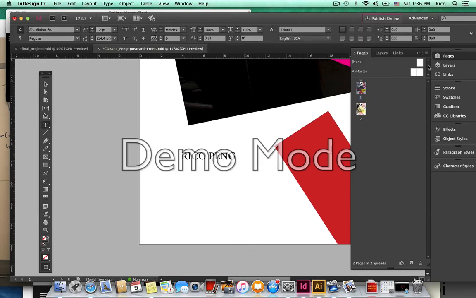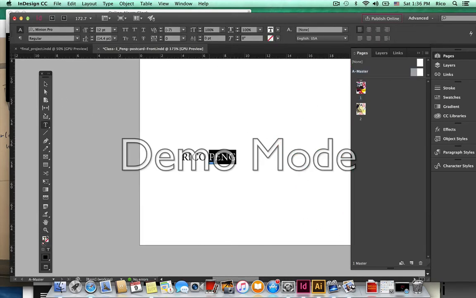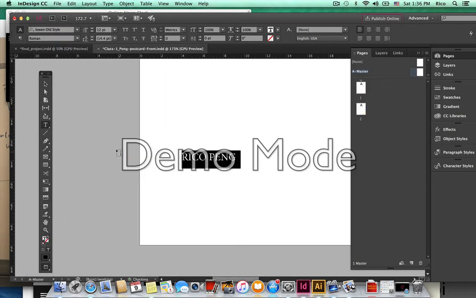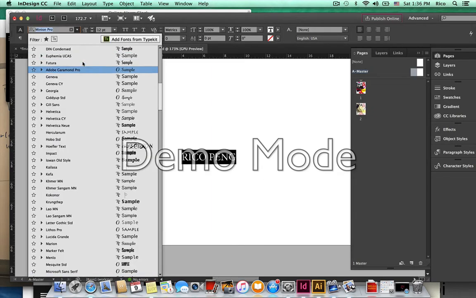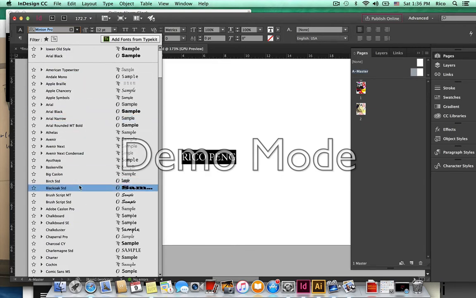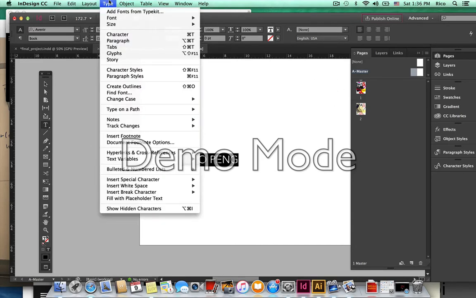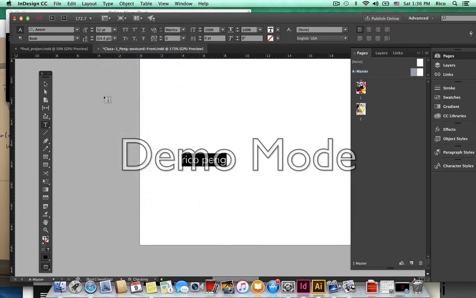I don't like this font. I think it should be a little lighter, maybe using a different font. No, I don't like that font. I'm gonna do Avenir. And then I'm just gonna do everything lowercase. Come up to type, lowercase.